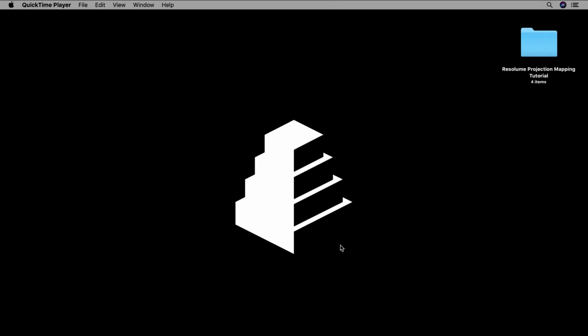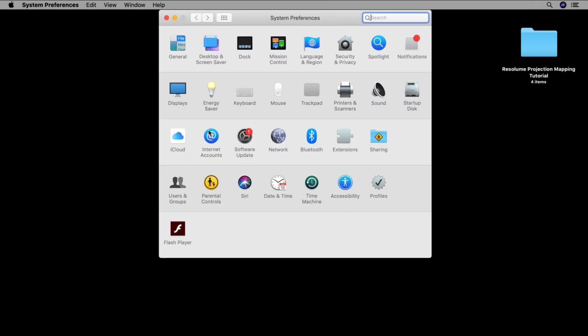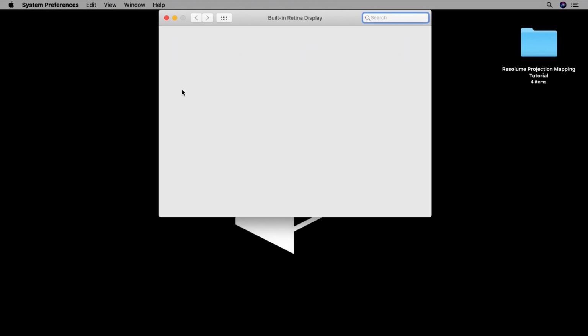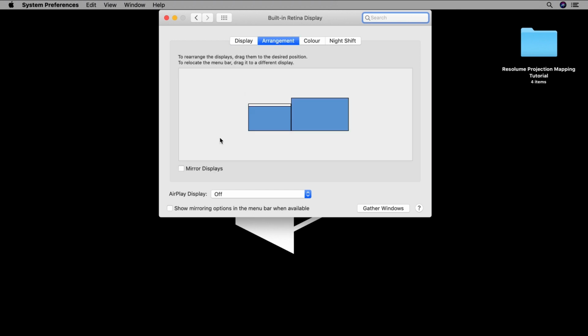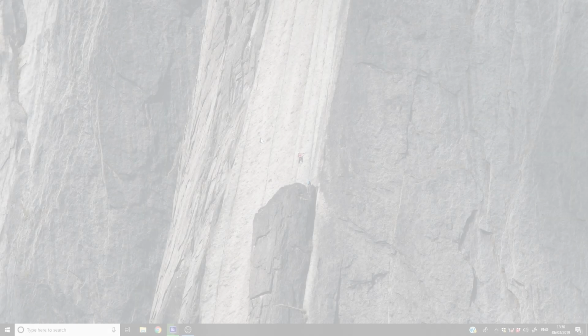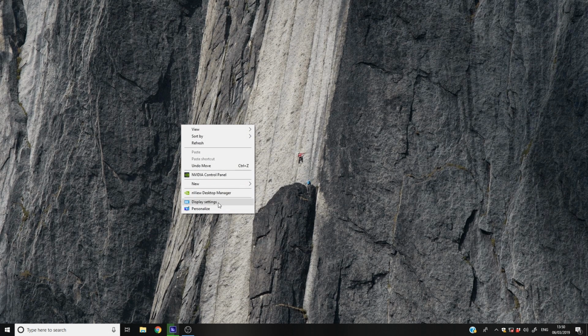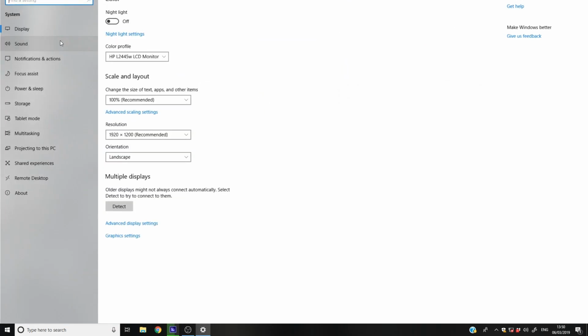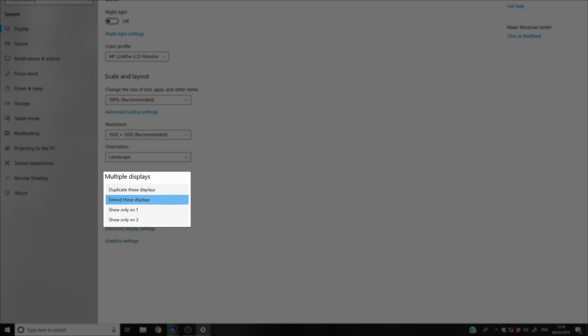To do this on a Mac, go to your system preferences. These might be in your dock as they are for me, or they can be accessed via the Apple icon in the top left. Navigate to Displays, click on the Arrangement tab and uncheck Mirror Displays if it is selected. On a Windows PC, right-click on the desktop and go to Display Settings, or go to the Start menu and hit Settings and then System. In the Display menu, down in the Multiple Displays section, choose Extend These Displays.